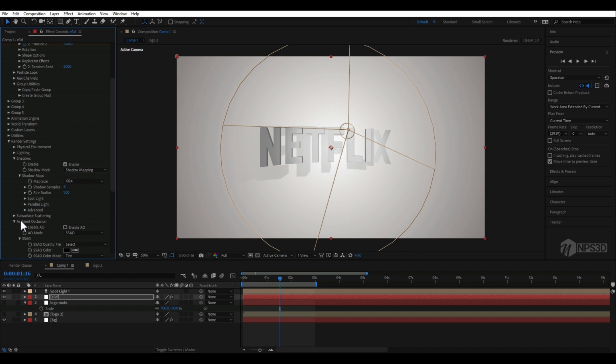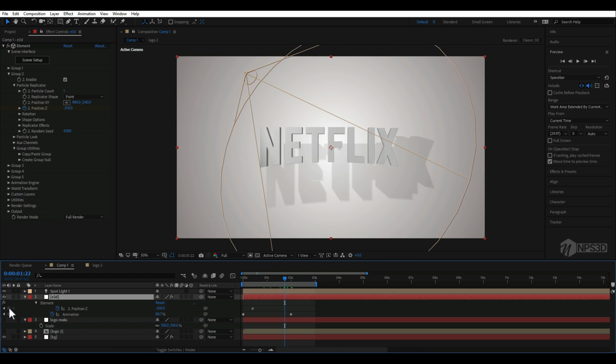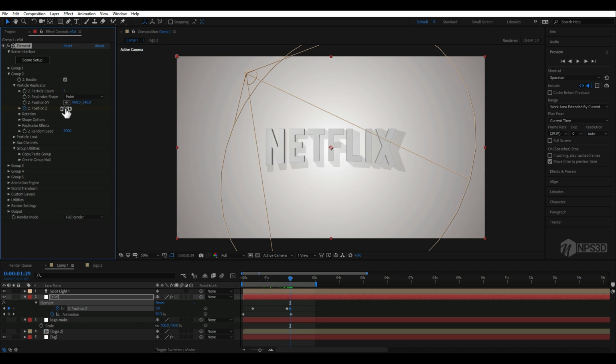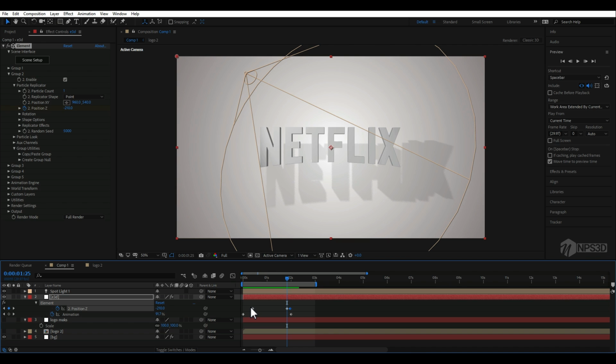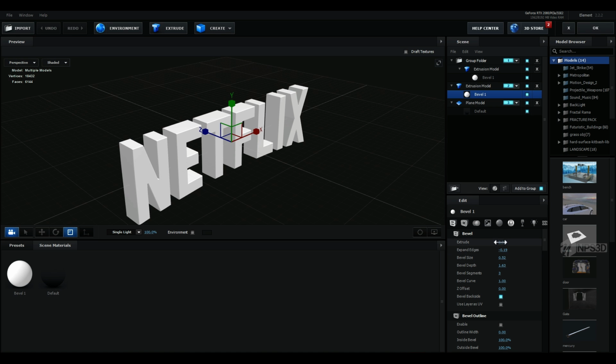Go to the render settings of Element 3D and enable the shadow, ray trace shadow. Add another keyframe on the position Z of group 2. And for the reference, you can see the Netflix original logo animation. Go again inside the scene setup and make the extrusion a little bit long.